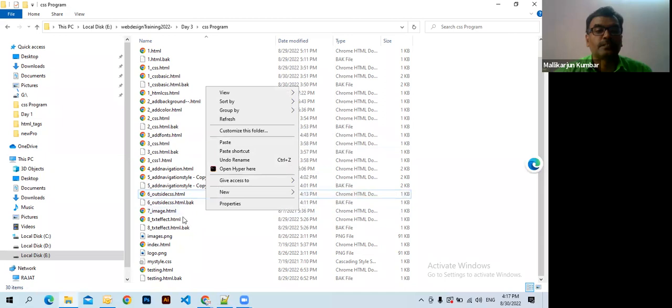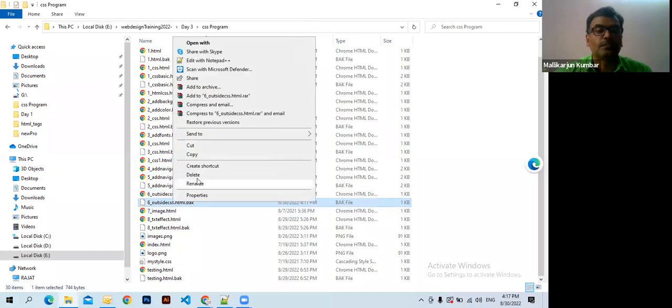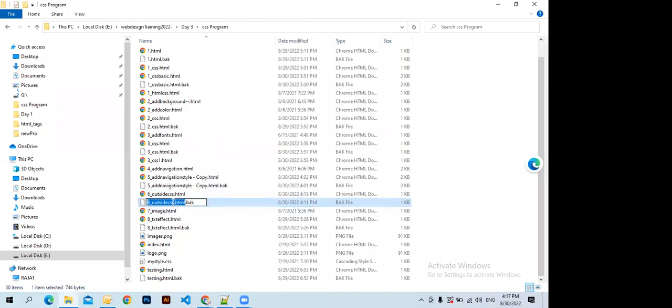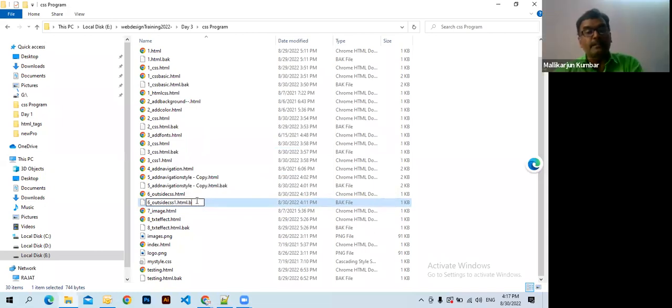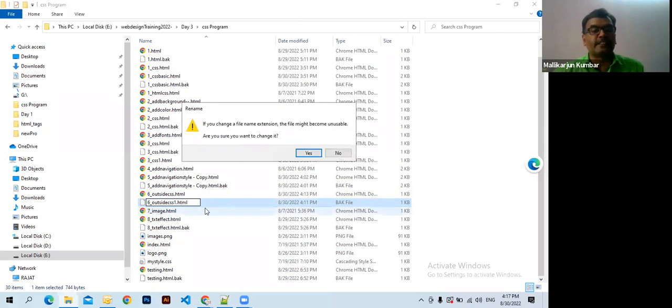We were doing this, or suppose this, no? Rename this CSS1. Remove the backup. So how to call a CSS?